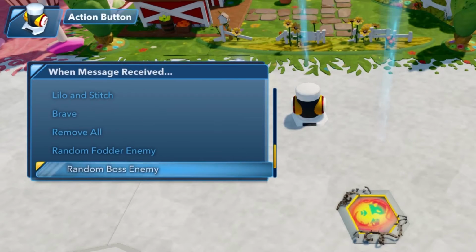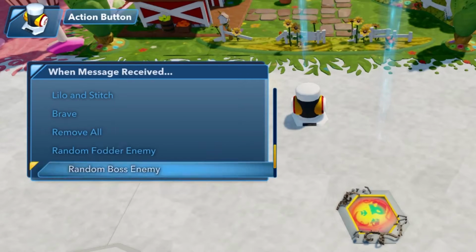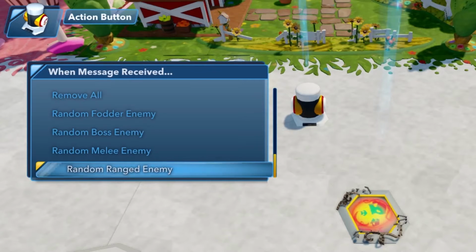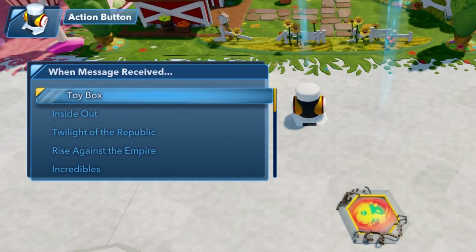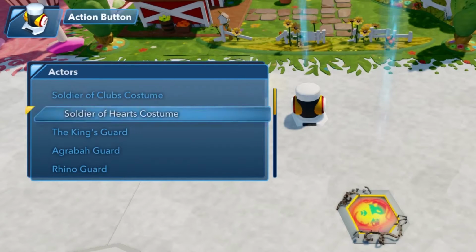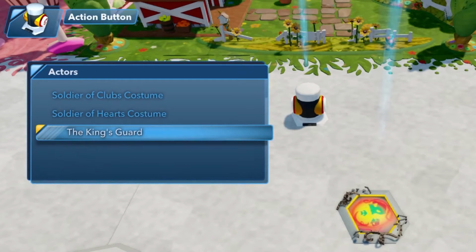Exactly. And now we also have random fodder enemy, which are enemies that are pretty easy to defeat, or a random boss or a random melee, in case you want to surprise the player. And also surprise yourself. But for now, let's just go with Toy Box, and we will select, let's go with the King's Guard.